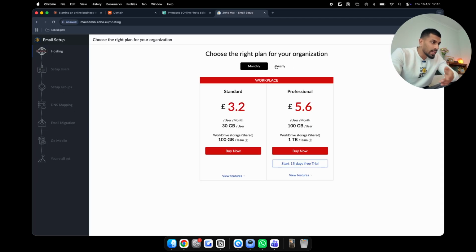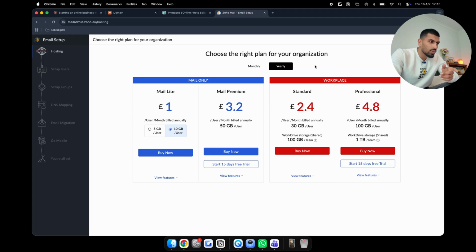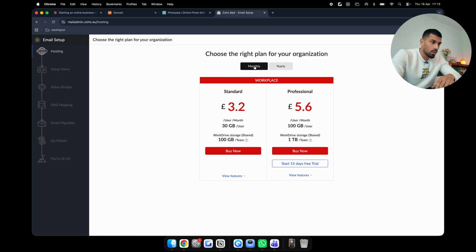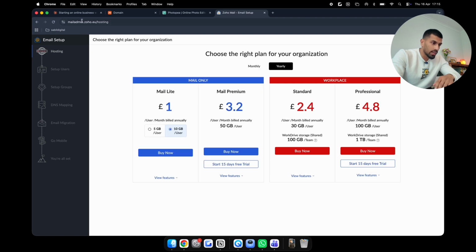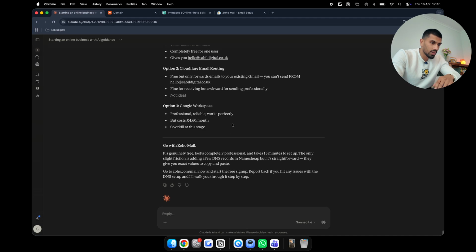So I'm noticing here that even the Zoho mailing service is not free. They want to charge me here for the mail. Let's chat with Claude and find out what the options are, because here it says it's genuinely free.